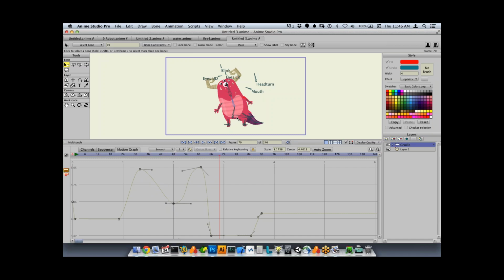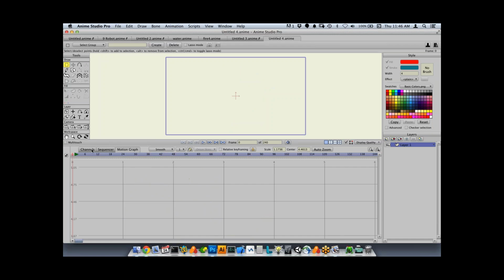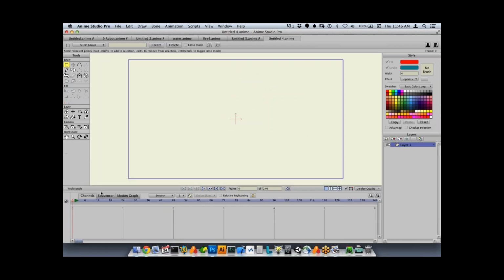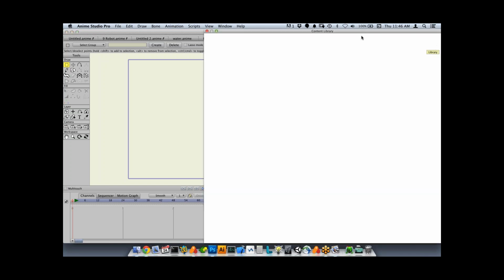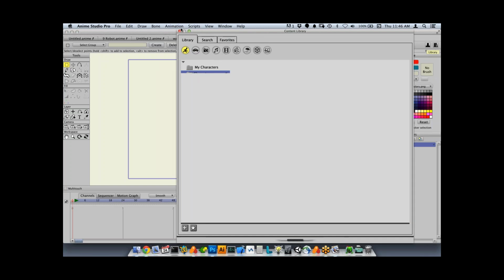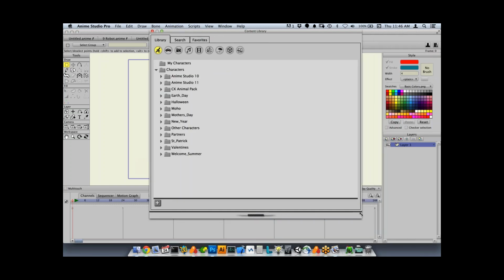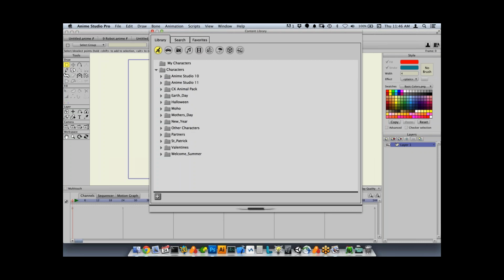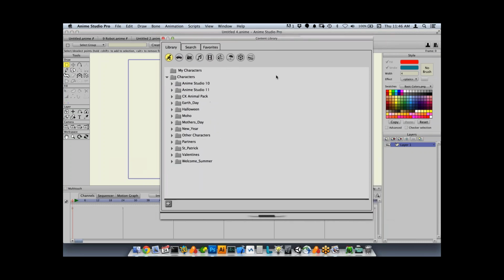All right, the content library. I've been importing a bunch of characters here to show you some of the things that you can do. I'm going to bring up that library now. Anime Studio ships with a bunch of content that you can browse. I click this button here. That was kind of quick. This is the content library. And we have a variety of categories. We have characters, props, images that you can use for backgrounds.